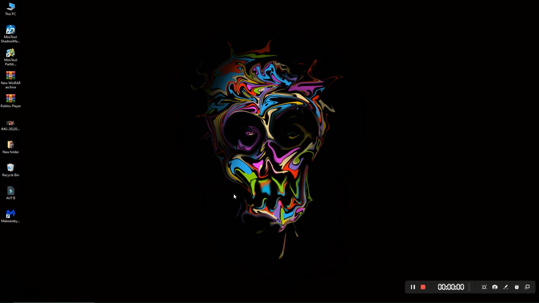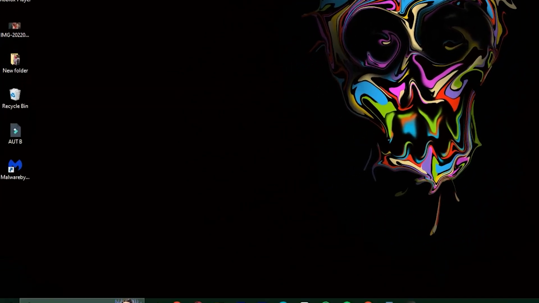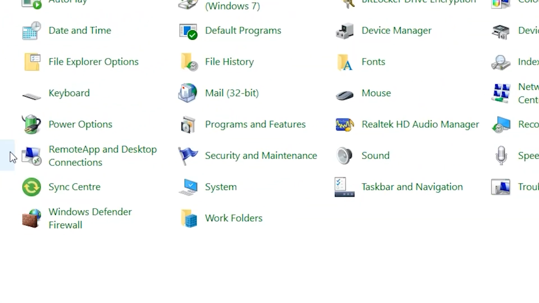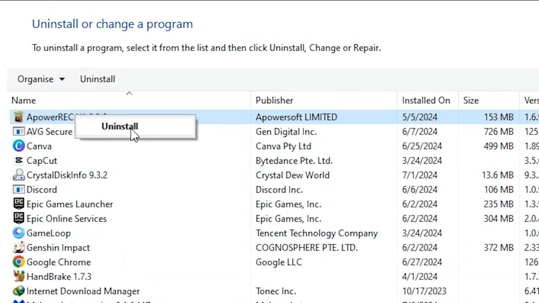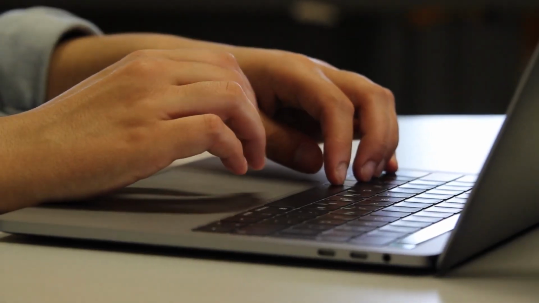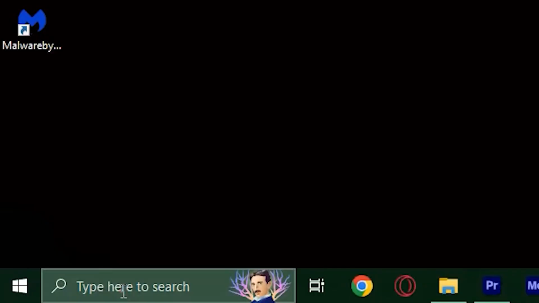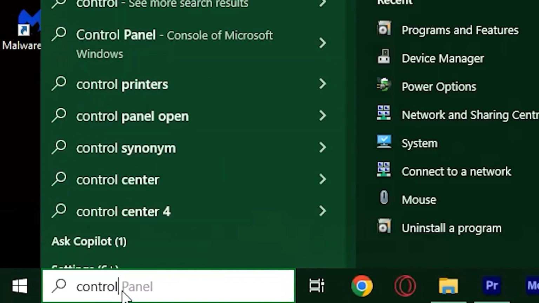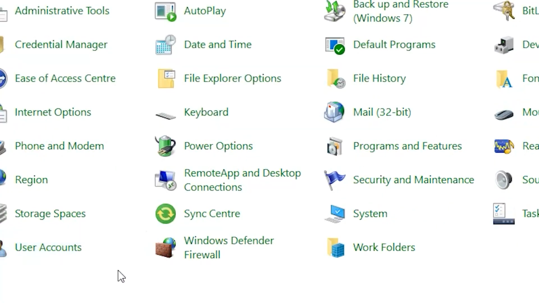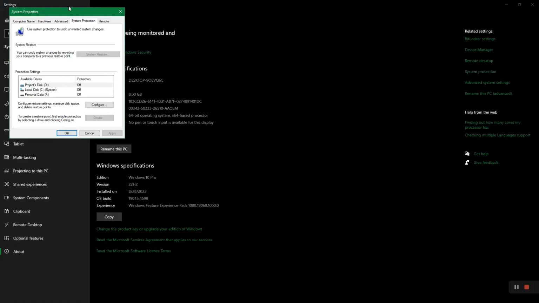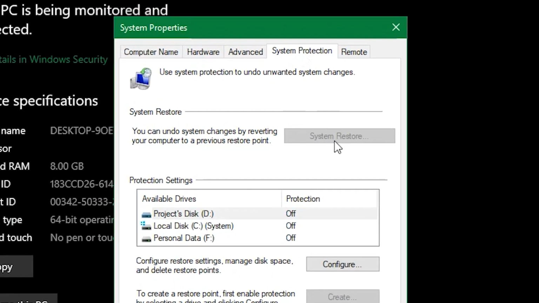If you recently installed new software that might be causing issues, go to Control Panel and Programs and Features, and uninstall the problematic software. If you have System Restore enabled, you can revert your computer to a previous state before the issues started. Go to Control Panel, System and Security, System Protection, and click System Restore.